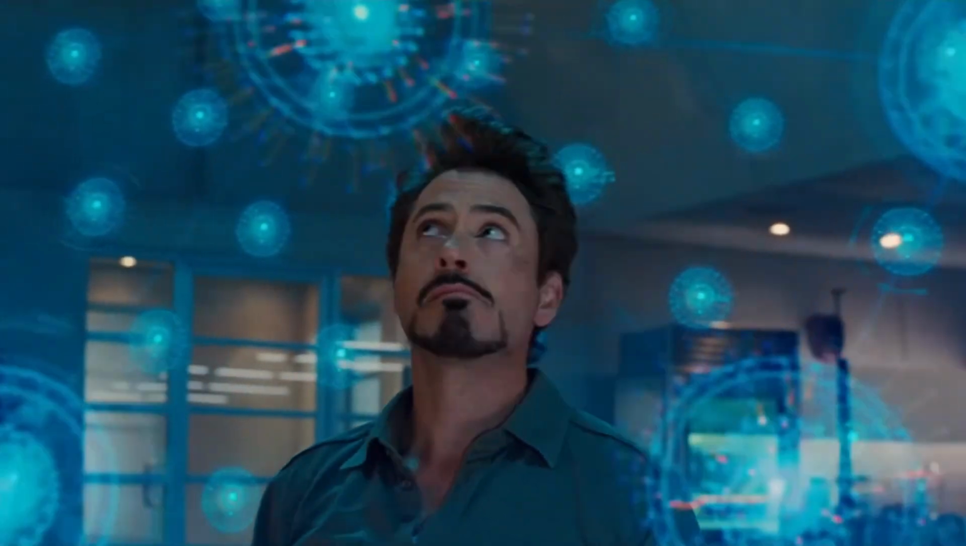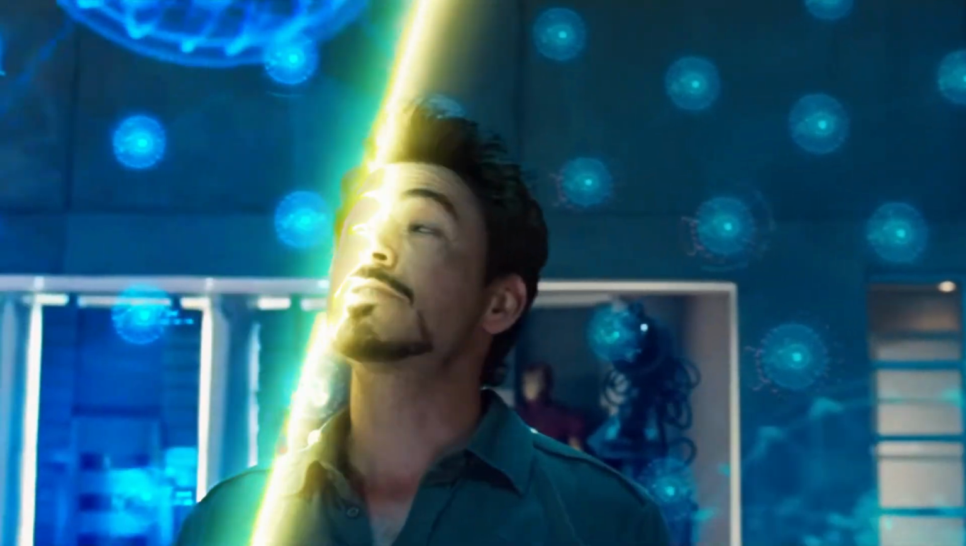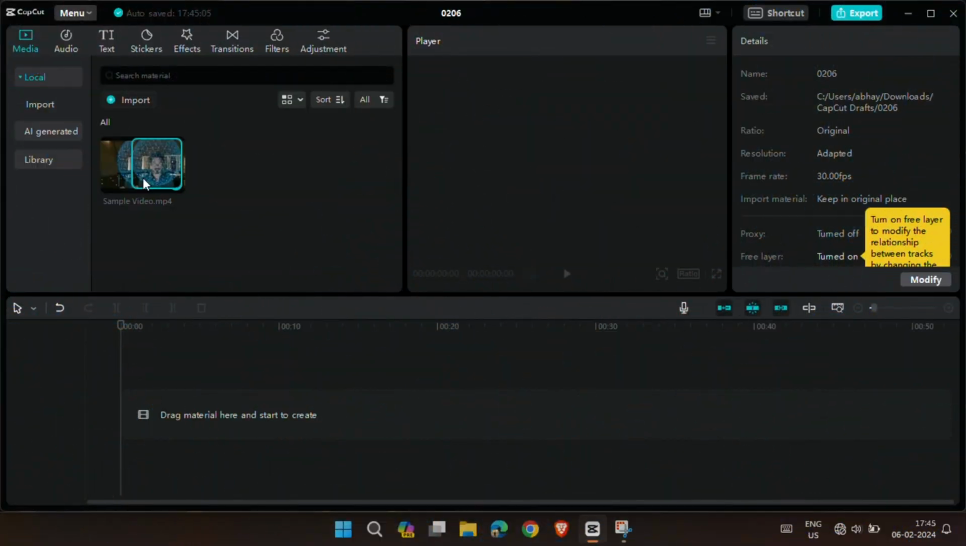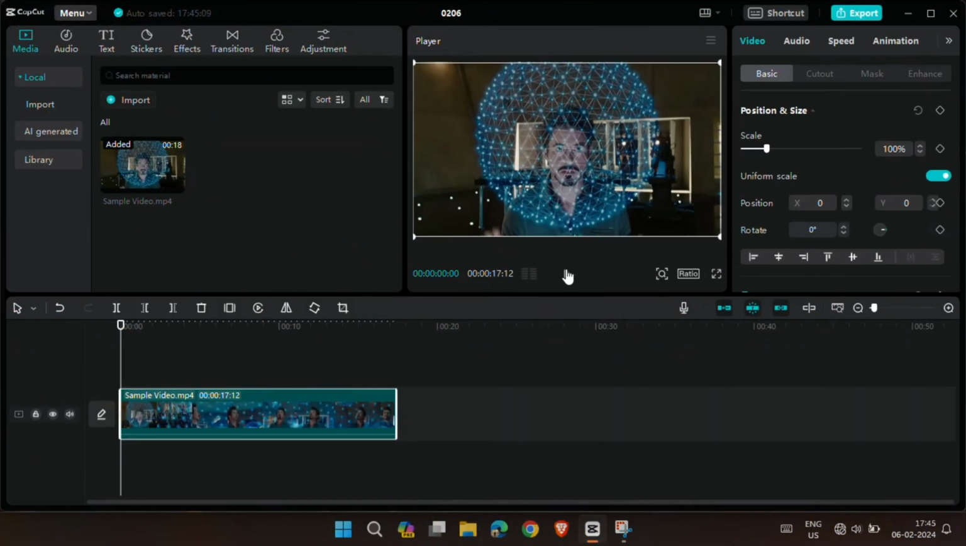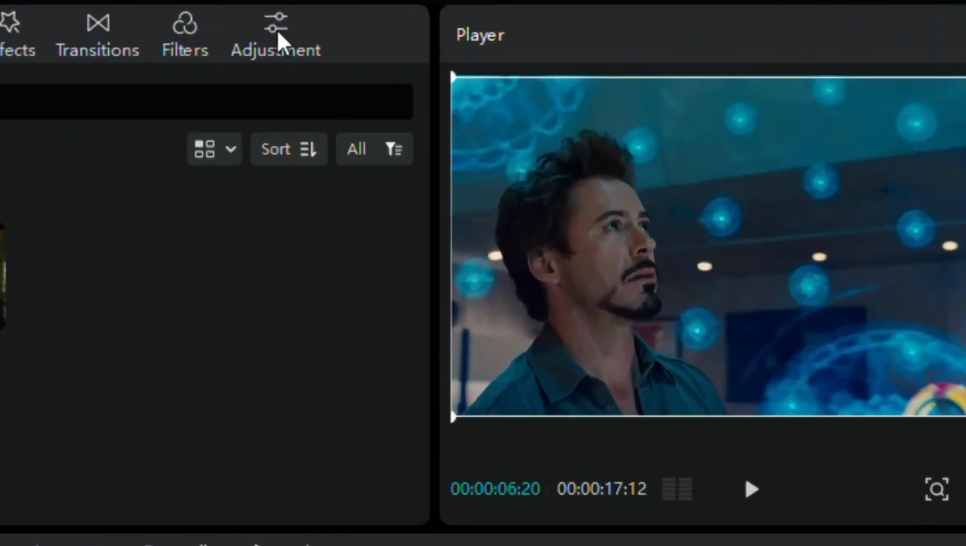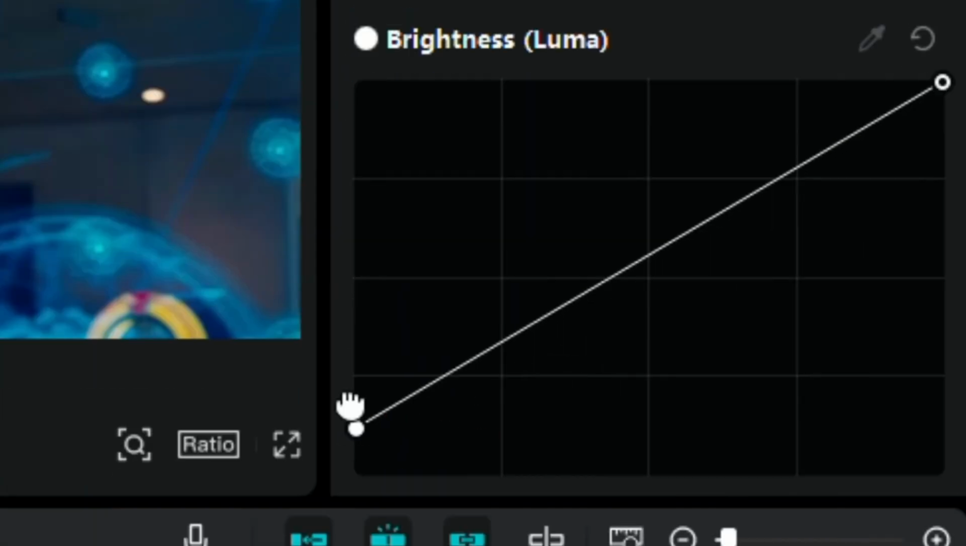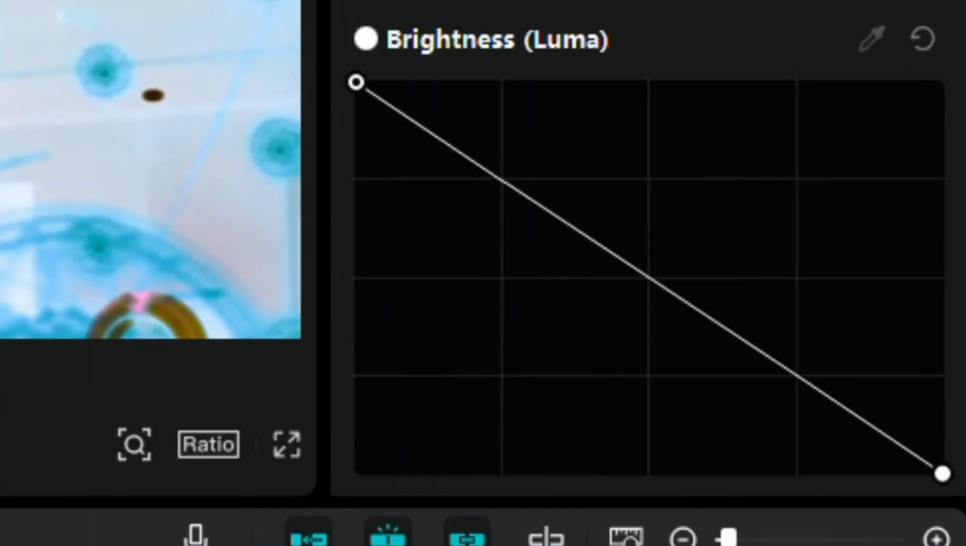This is how easily you can transform your normal video into 4K HDR video by using CapCut. First, open CapCut and drag your video to the timeline. Now click on Adjustment and choose Custom Adjustment. Then click on Curves and drag the curves as I did.